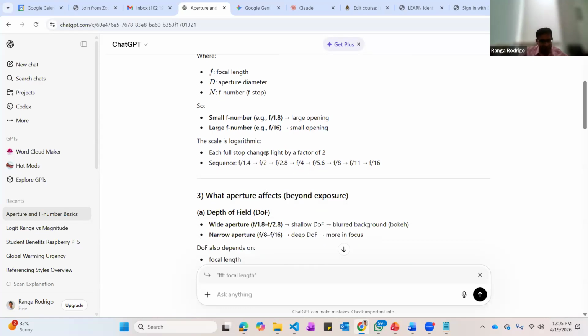Each full stop changes the light by a factor of 2. That means the sequence 1.4, 2, 2.8, 4, 5.6, 8, 11, 16. The amount of light coming in changes by a factor of 2.